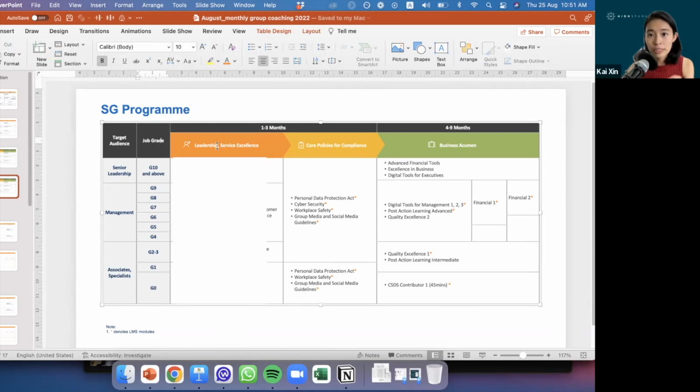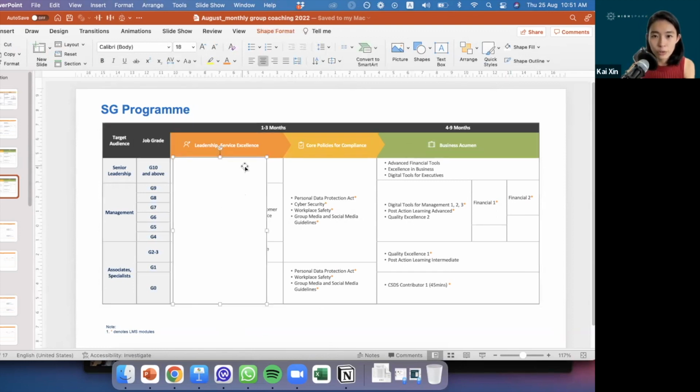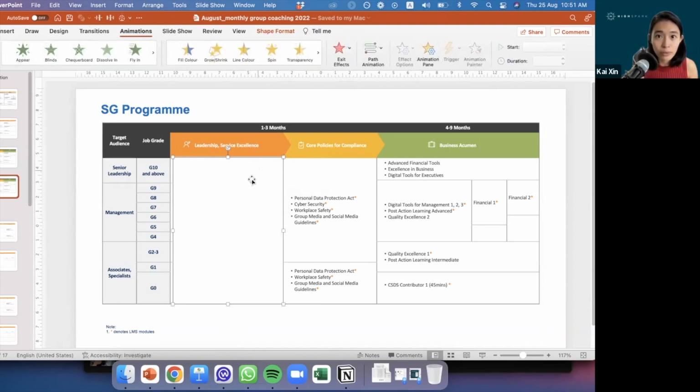And these are the three key competencies: leadership, core policies, and business acumen across 9 months. And first, let us take a look at, then you can decide whether you want to showcase this entire thing one column at a time. You can use a very simple, what I call a build out animation over here.